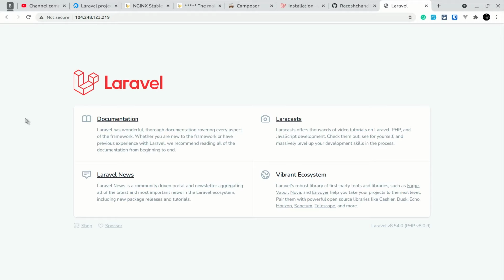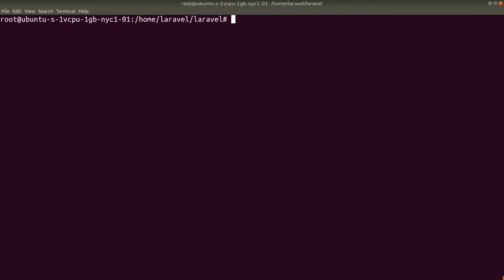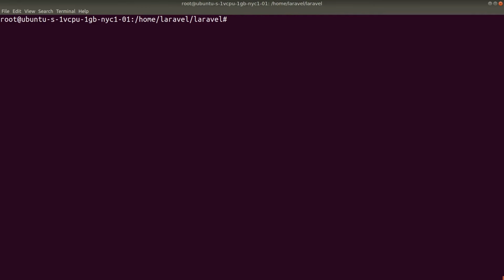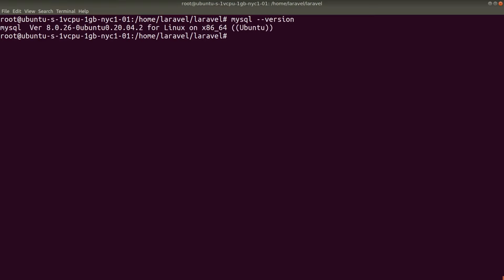Now we can successfully see our website, but we also need to configure the databases. Now let's see how to do that. For that we need to install MySQL. So let me clear it. Now let us install the MySQL server like this. MySQL server is now installed. Now let us see the version of MySQL. And you can see the MySQL version is 8.0.26.